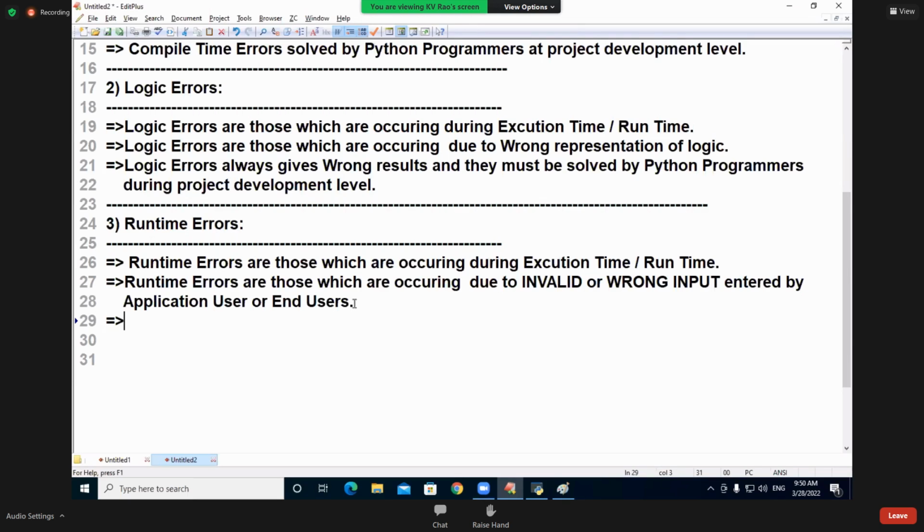Dear students, I'm giving one important point once again. Exception handling's purpose is to develop robust applications. Robust means what? Strong enough to address the needs of end users. Well, let's move to the further discussion.